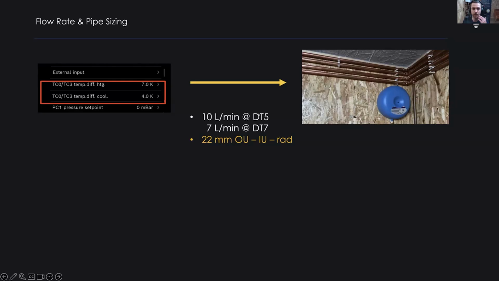For me, delta T 5 is also good, but just to show you, the pipework is 22 millimeters from outdoor to indoor, and 2 radiators. So 22 everywhere. It's approximately 40 meters of pipes, and at first you will think you cannot go with 22, but I put everything in the calculation, and I will show you how this works in reality.